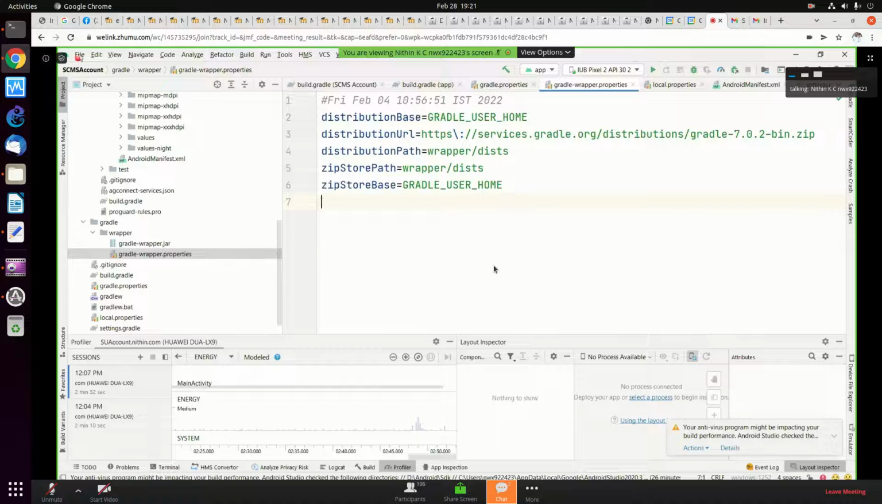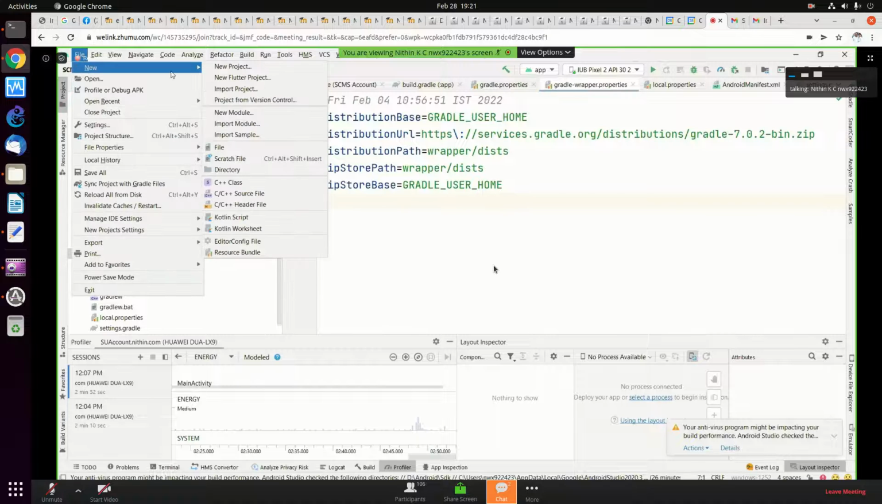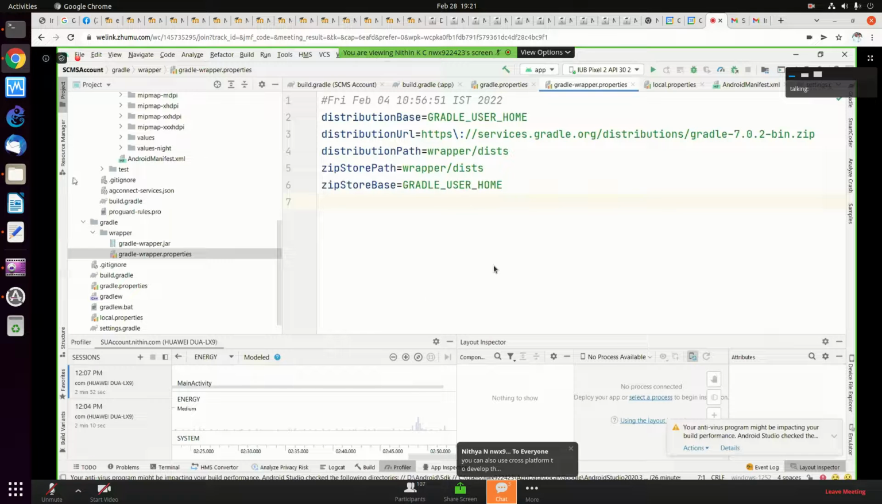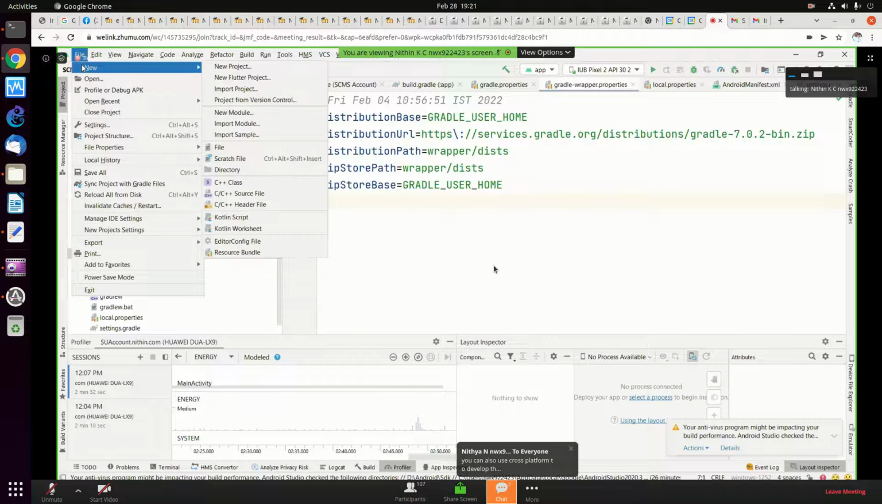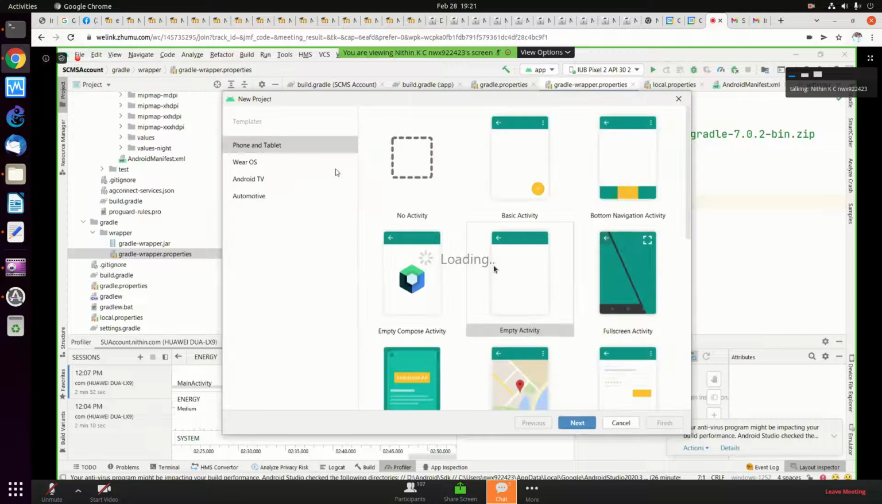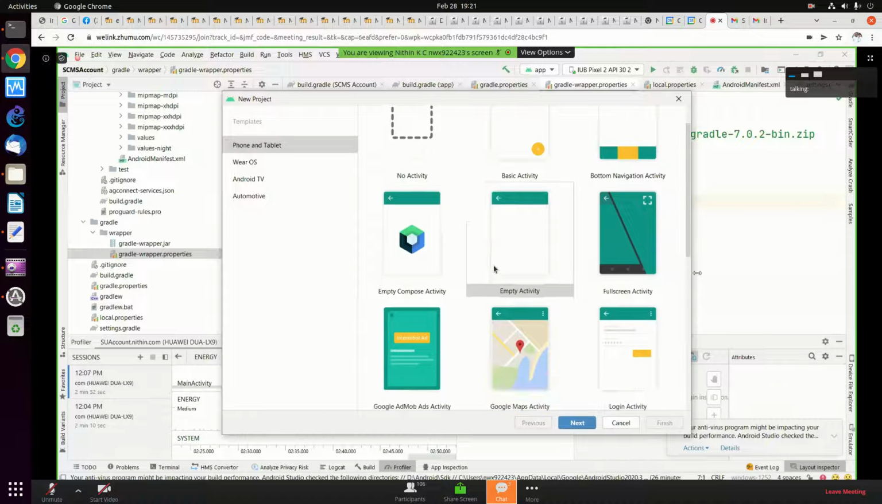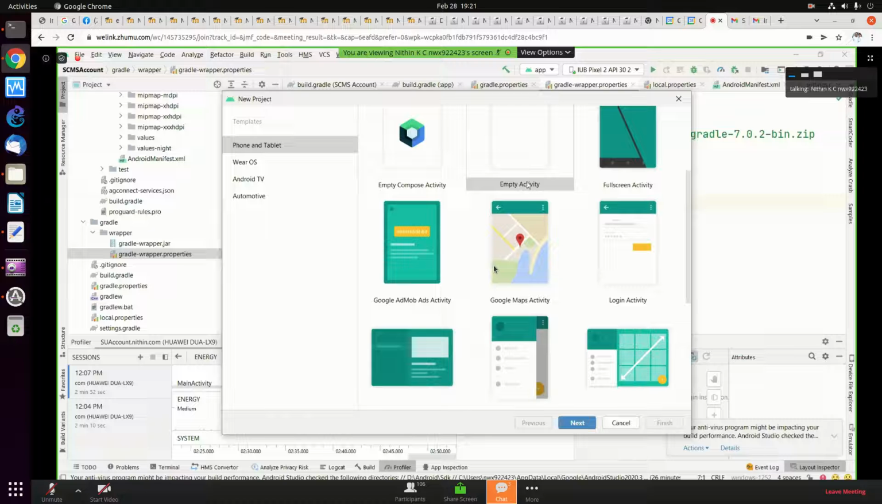So here, see, File and New Project. This way. This is the first step, and I will explain all other things once the new project is loaded. So click here, File, New Project. We are going to create a Hello World application in our first session. It's loading one template. Here you can select a basic activity, bottom navigation activity, full screen activity, or empty activity, or whatever. But it's good to start with empty activity.